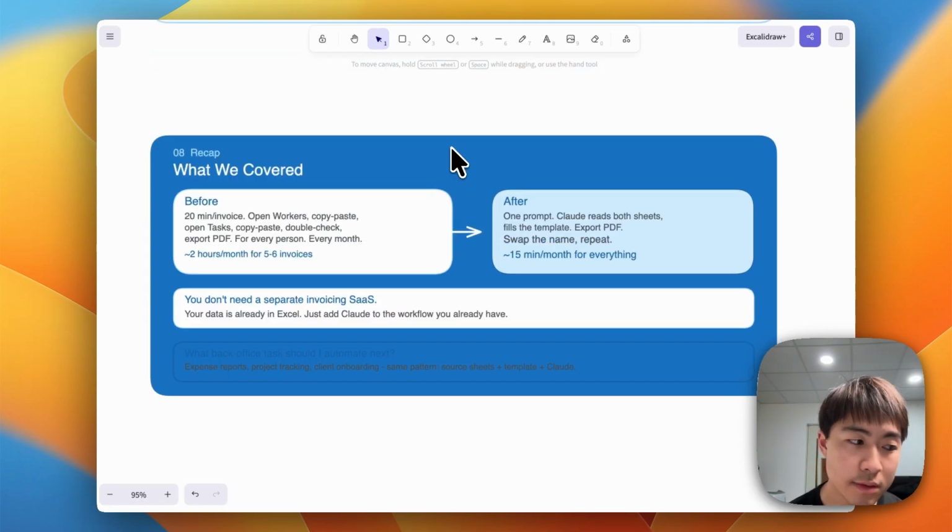Alright, so let me do a quick recap of everything we covered today. We've got one workbook with 3 tabs: format, which is your invoice template; workers, with your company's employee list with bank information; and task, which is your company's employees' task logs. The old way was opening workers and tasks, copying and pasting every field into format one by one, double-checking the bank details and exporting the PDF. And you were doing that for every single person and every single month.